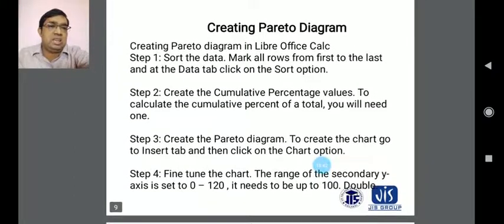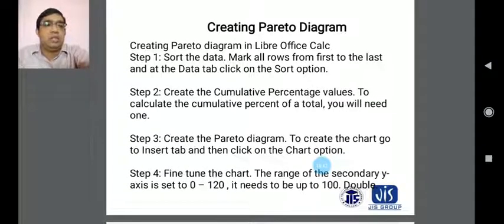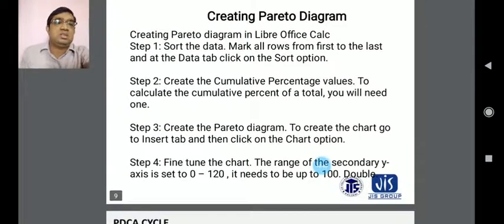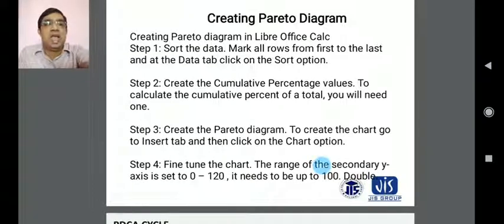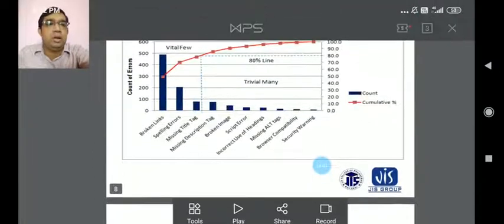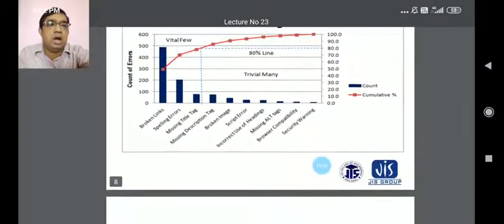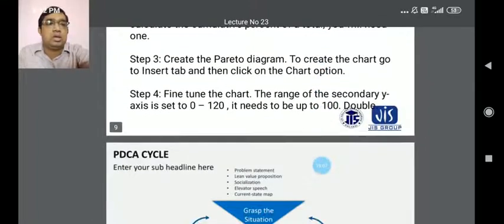And another thing, number 4, fine tune the chart. The range of the secondary axis and also the y axis is set from 0 to 120, which needs to be put up to 100. This is the lower part, and one is 100, another is 120.